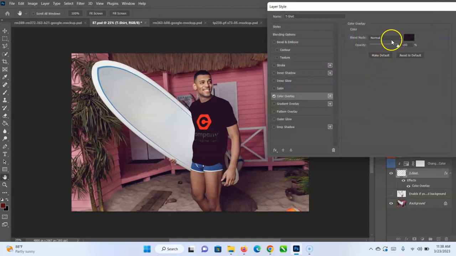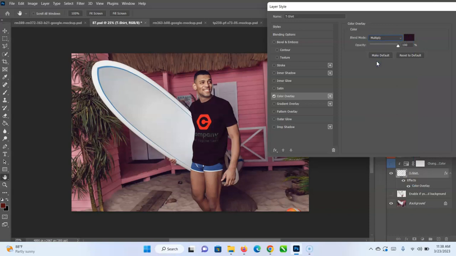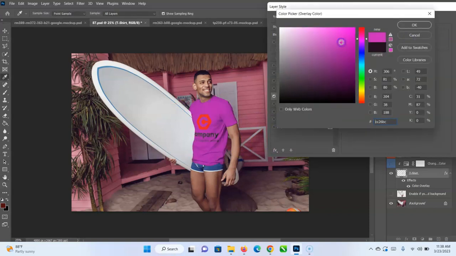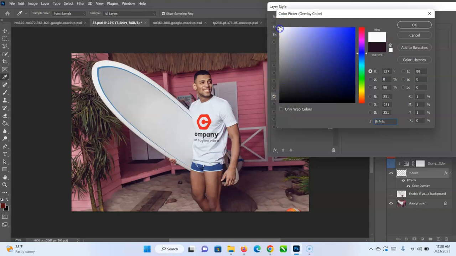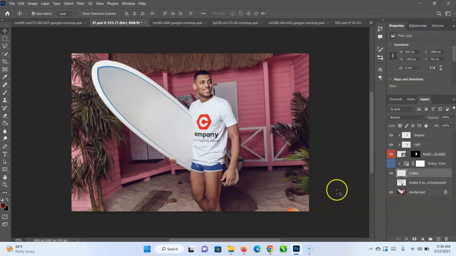Then you come to blend mode, then go to multiply. Can you see it has already changed? It fits well now. Let's change the color to something that will show. So you see you can change the color, any color that you want. I think white was the best color for that, so I'm going to leave it as white. Let's cancel this since it was already in white.